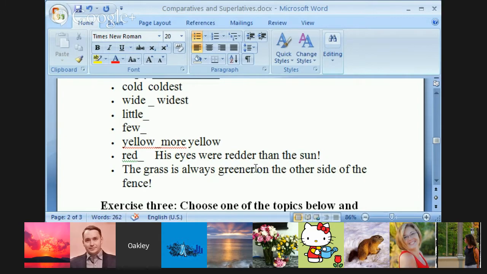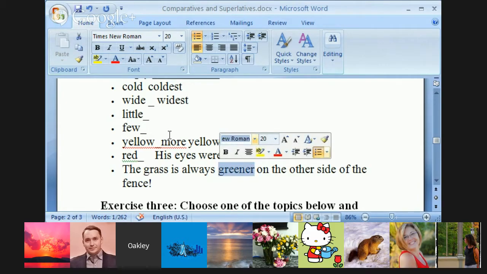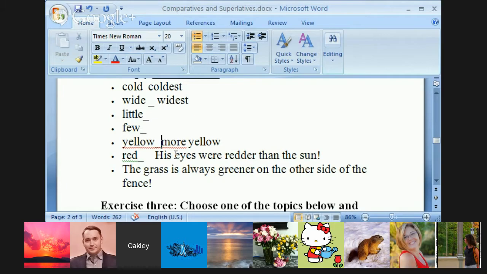Yeah, it's definitely possible. But with yellow, red, of course, one syllable. Green, of course, one syllable. Yellow, you're definitely going to have to say more yellow.